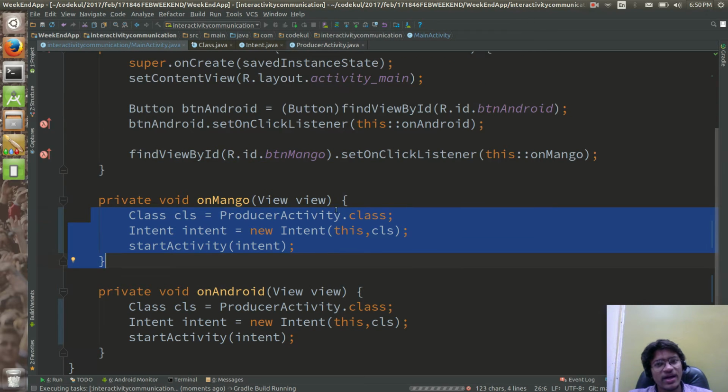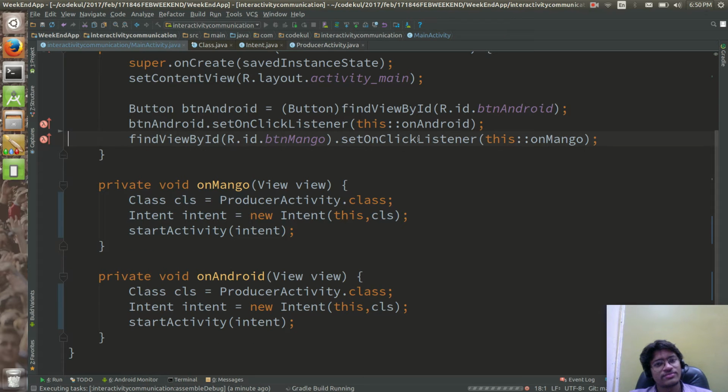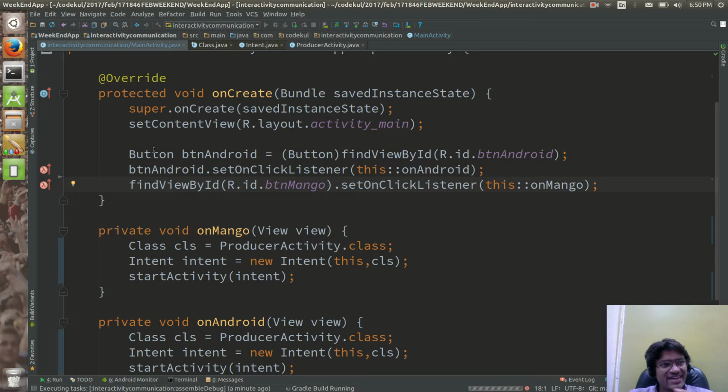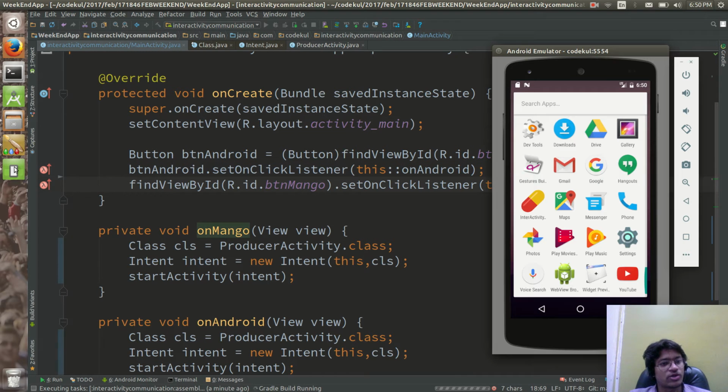See, Java 8 makes it very sweet, so you don't need to write or think much on this. Here you are saying that the handler is onMango and the handler is onAndroid. Whenever someone is going to click on the Android button, this method is going to get called, and whenever someone is going to click on the Mango button, this method is going to get called.